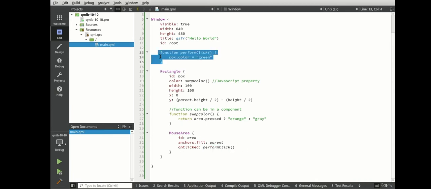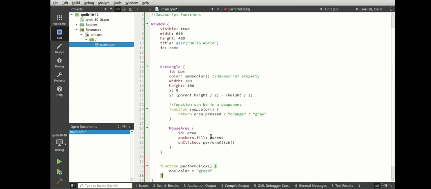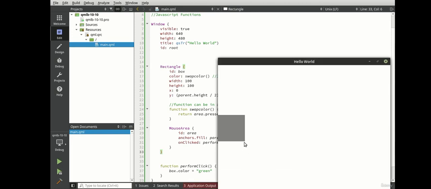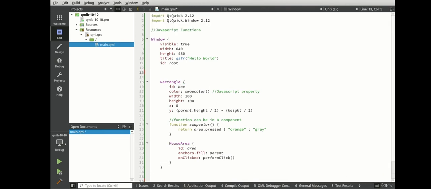Let's actually take this and put it underneath. Now, will it run? Knowing that scope is from top down, perform click has not even been defined yet. Let's take a look. It works. So you could do it that way. You could also, and I want to almost call this the preferred way, put it inside of an item.